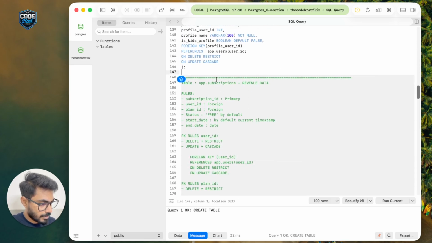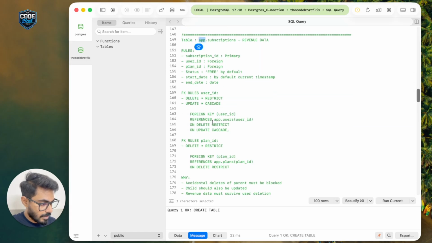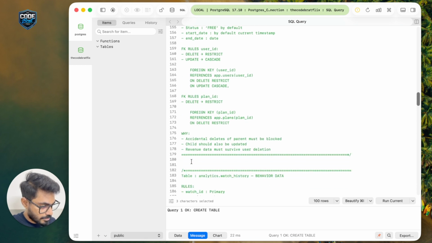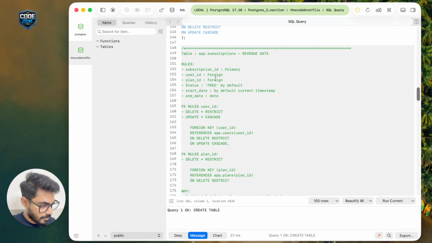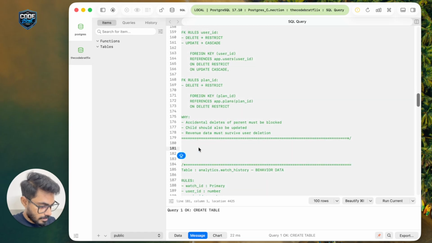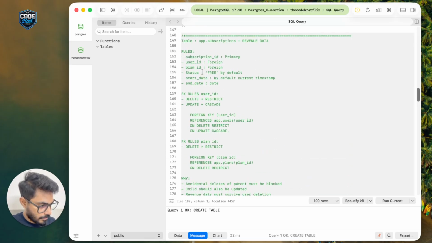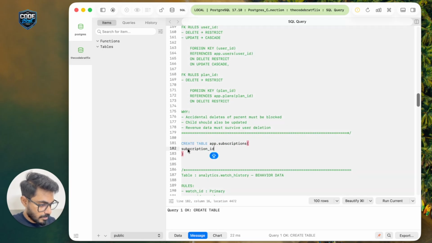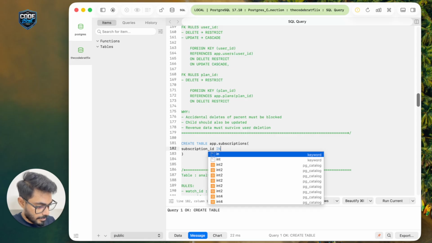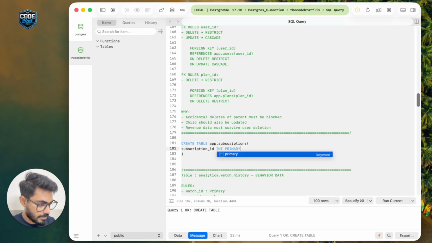Next table is the subscription table, and this also belongs to this app schema. There are certain rules on foreign keys as well. So let's create this table again. Table name is subscription. Create table app.subscription. The first column name is subscription ID, which is a primary key. It should be int, and then primary key.